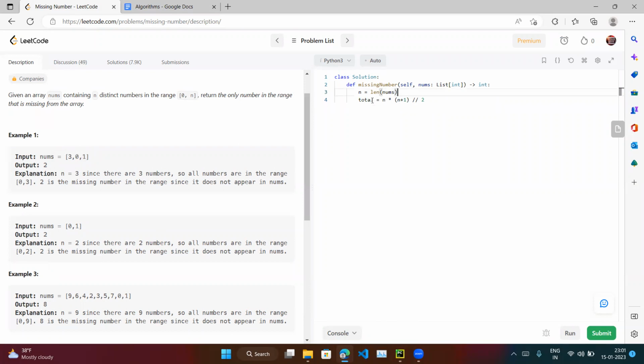So we know the length is this, and we are taking the sum of all the numbers from 1 to n, or you can say 0 to n. So we get the number. Now you can do this as the expected total. Let it be total, or you can get the actual total as well by running one loop. Or you can just subtract from the total.